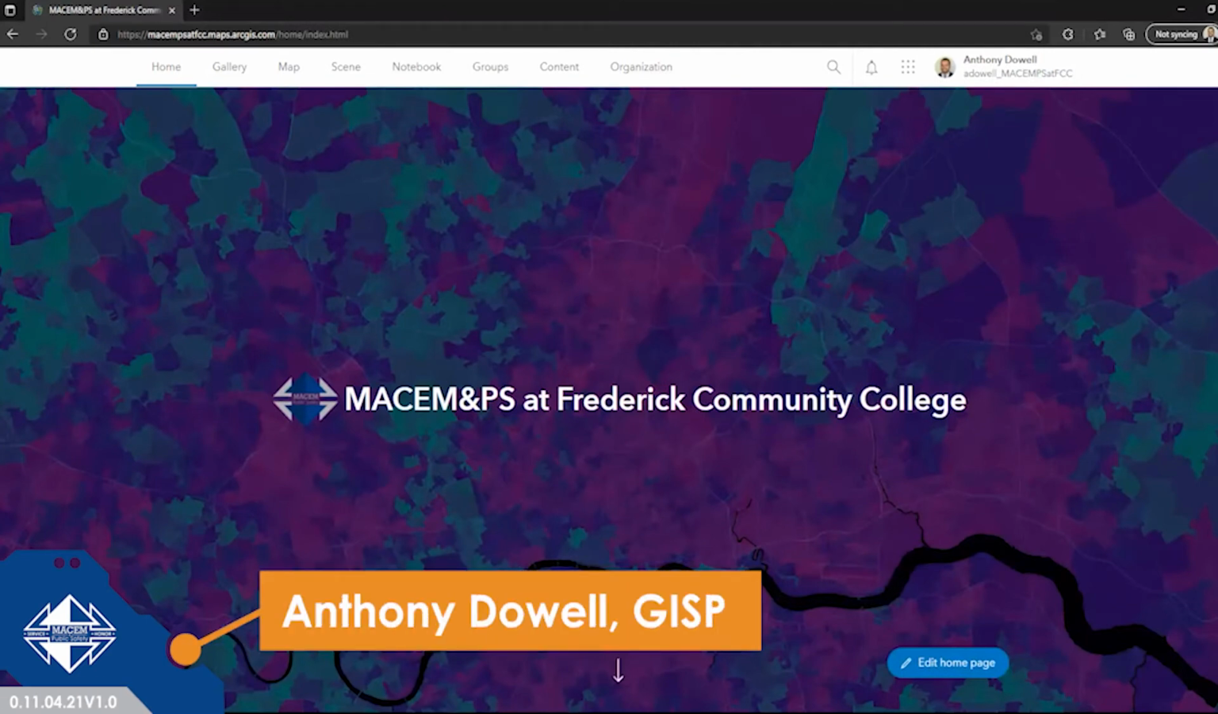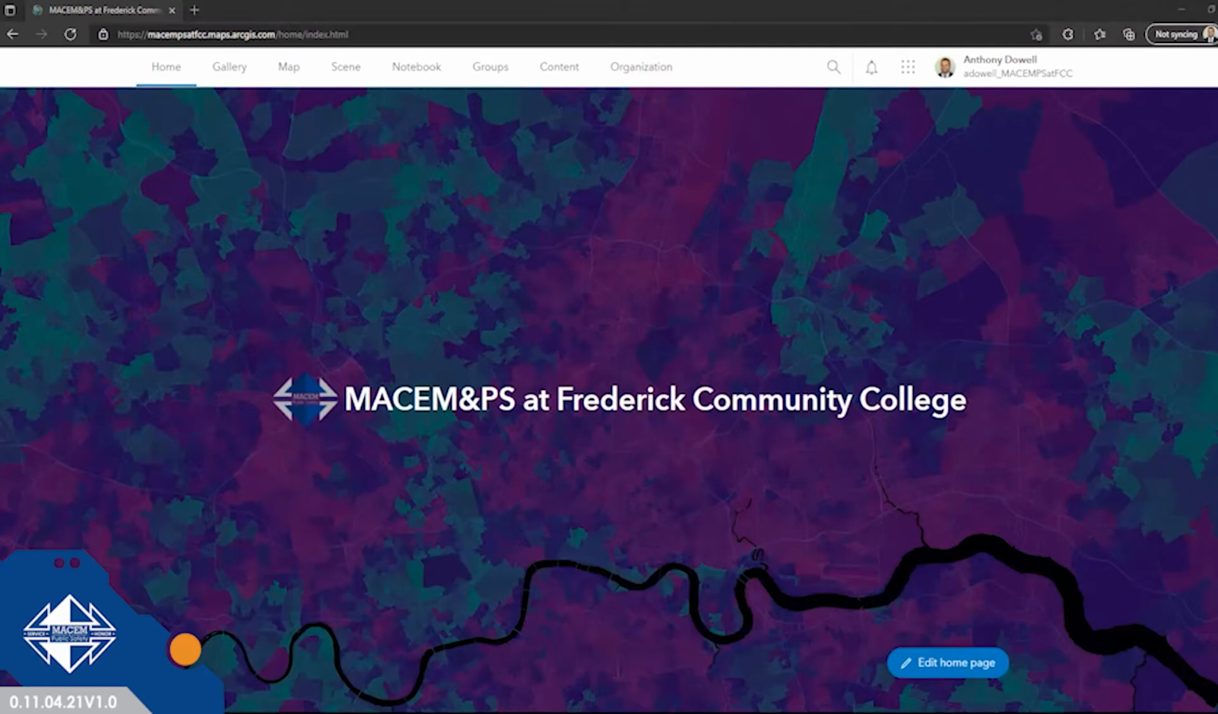So here again, you have the ArcGIS Online homepage, and this is our Esri ArcGIS Online homepage for the Mid-Atlantic Center for Emergency Management and Public Safety at FCC. So we've made some tweaks, as you can see, to our homepage to make it our own. You can see we have our logo here. We've got a custom base map.